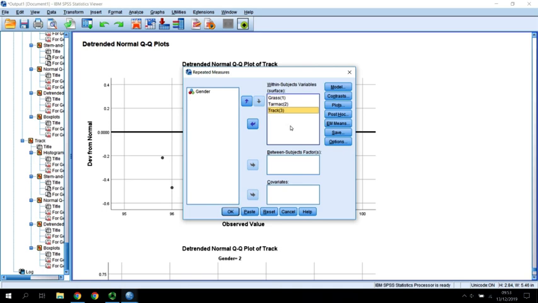Tell SPSS which columns the data's in. And now it's got a box here for our between subjects factor. So we're going to put in our between subjects independent, gender, into that box.